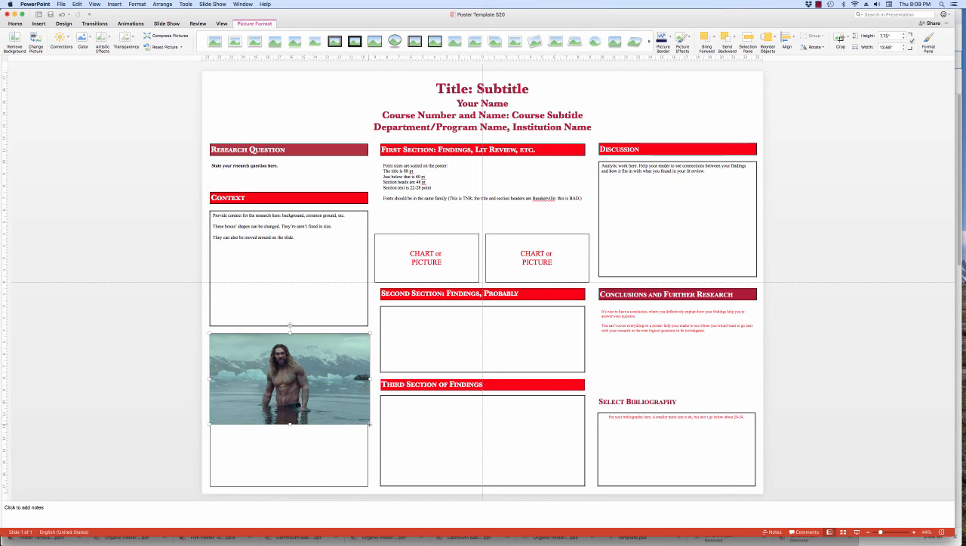The other option is you deliberately take it down smaller so that it obviously does not fit in the box, and then you can put another picture in underneath it. You notice as soon as I started futzing around with the picture, a new tab opened up here. That's the picture format tab. So there's a lot of things you can do with your pictures.